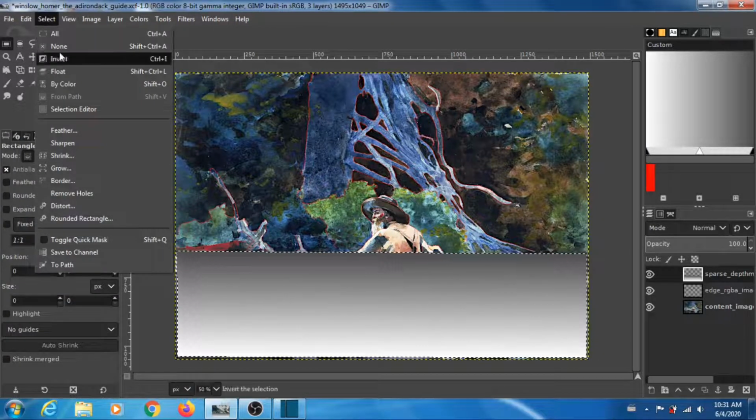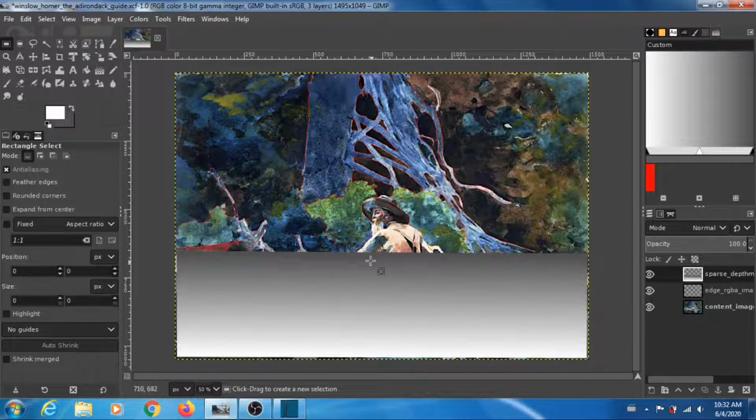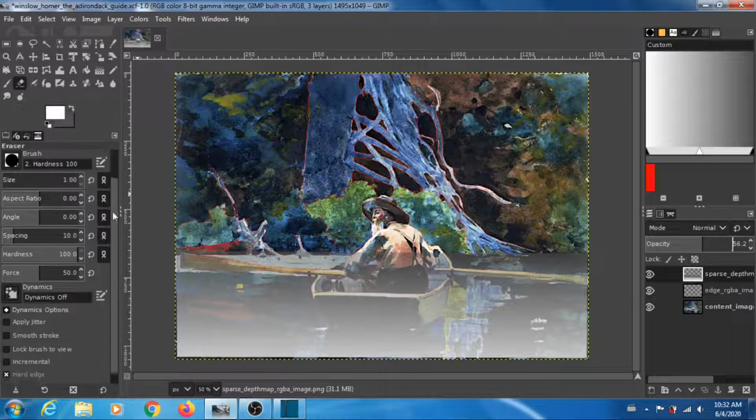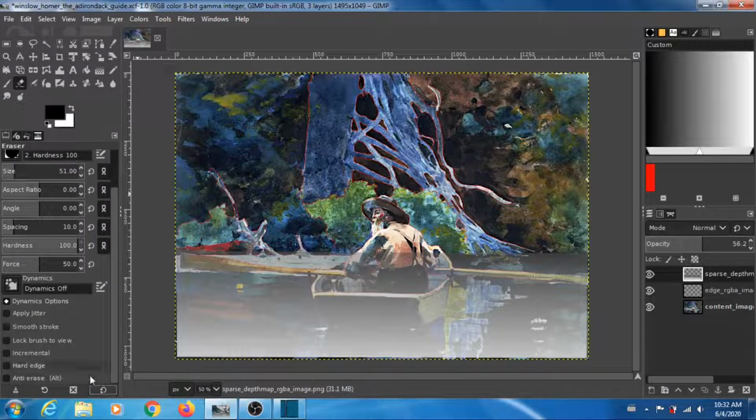Select and select. Now we still need to recover the guy and the boat and the paddles. So we need to erase to recover them. What I can do is reduce the opacity, and then we should be able to erase and see what we are doing. So use the eraser tool, which is here. Let me reset it. That's the eraser tool, default. Make sure you use hard edge.